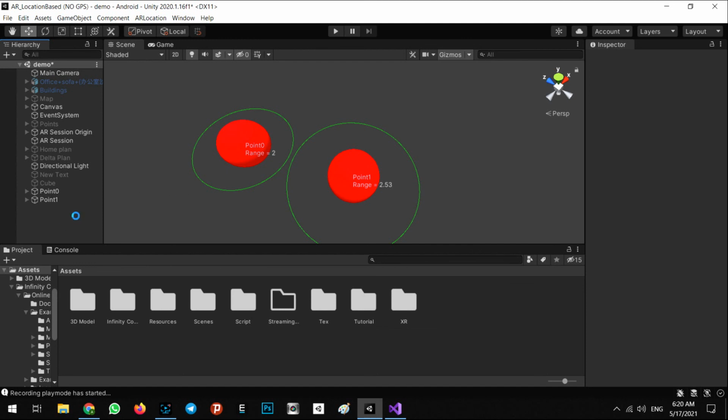Okay, it's time to test in the editor and then in the real place.